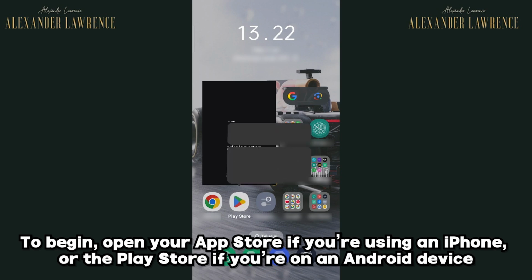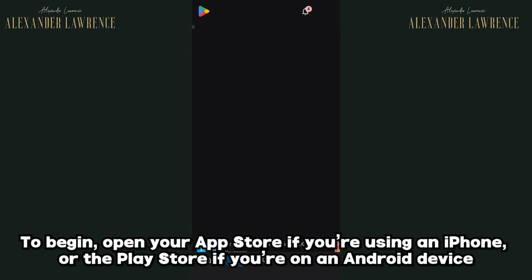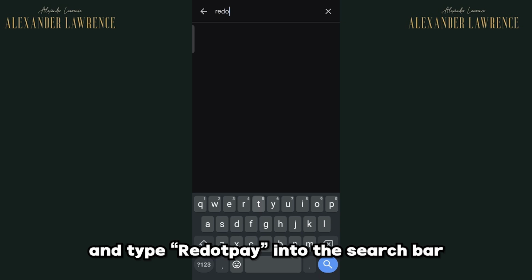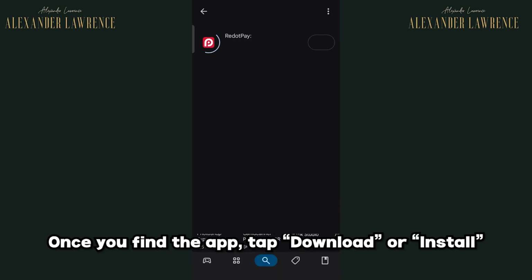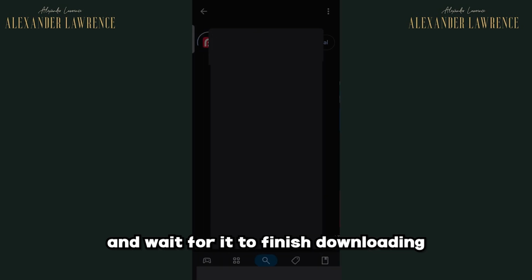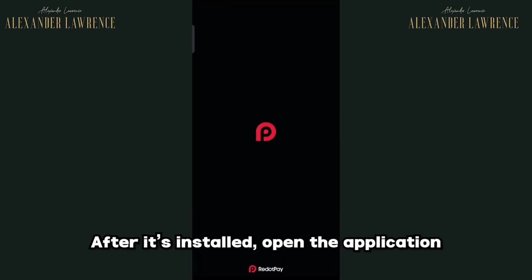To begin, open your App Store if you're using an iPhone, or the Play Store if you're on an Android device, and type RedotPay into the search bar. Once you find the app, tap Download or Install and wait for it to finish downloading. After it's installed, open the application.